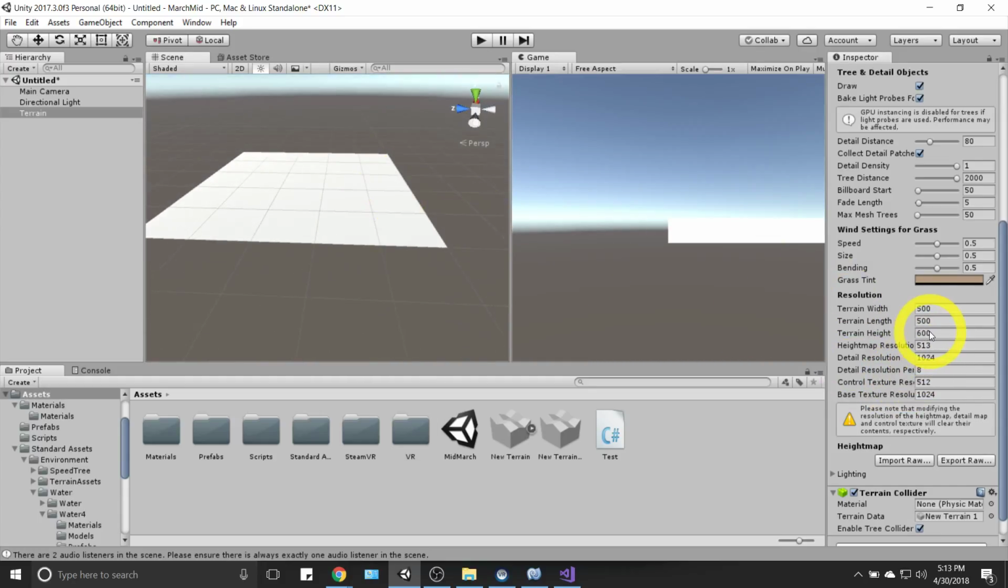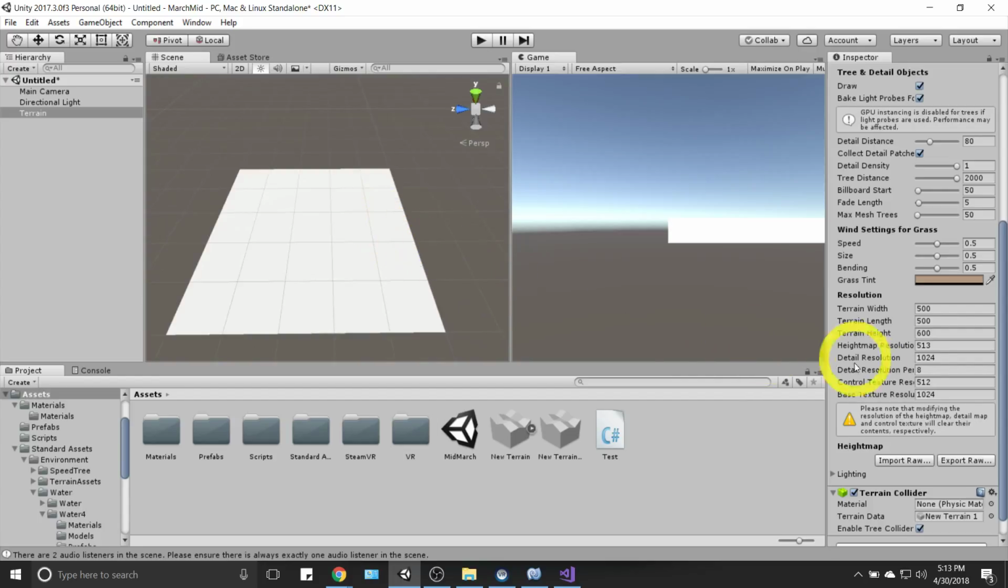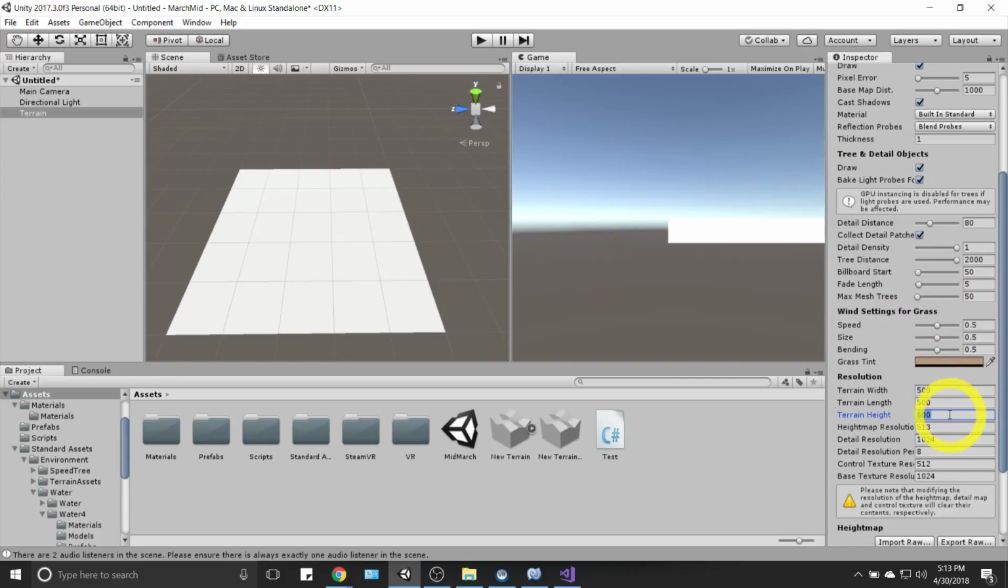So right now it's at 600, so that means this terrain can be stretched up to 600 meters tall. If you want to make it any taller, edit the height limit. So Chad, if you're trying to make canyons, fiddle around with the height.